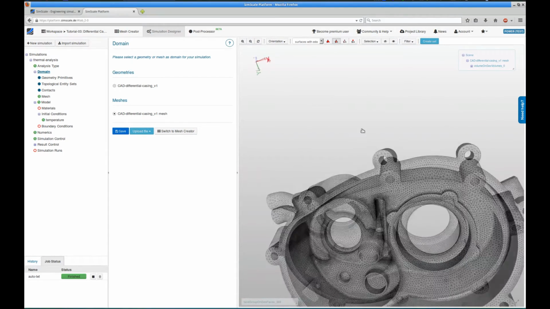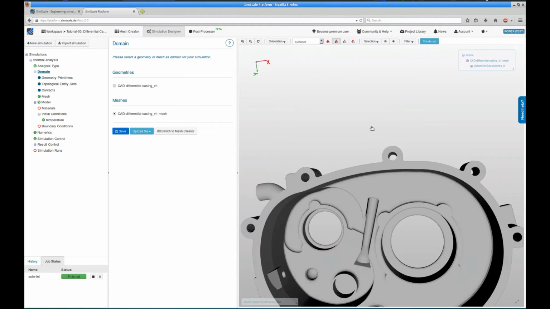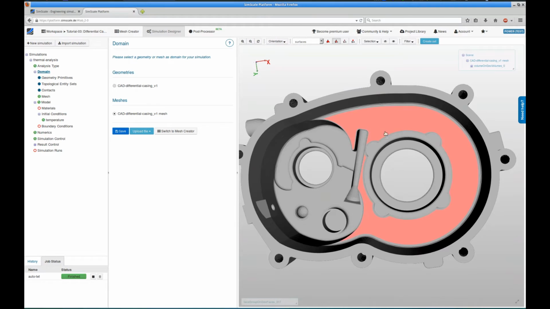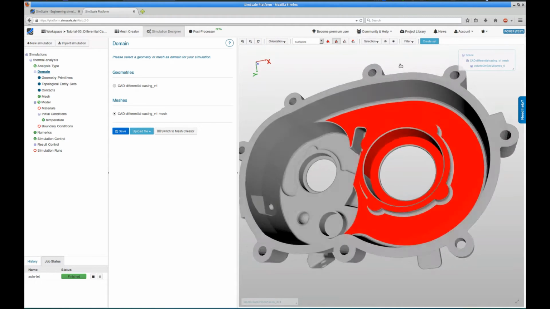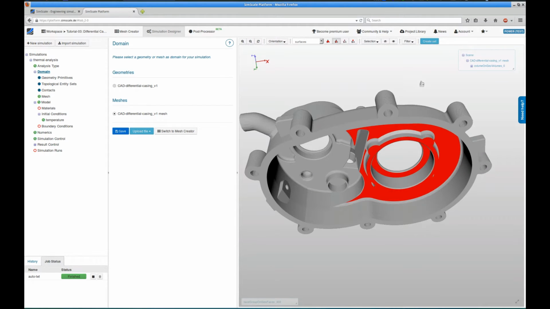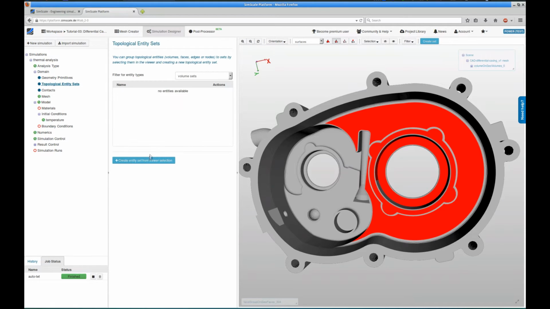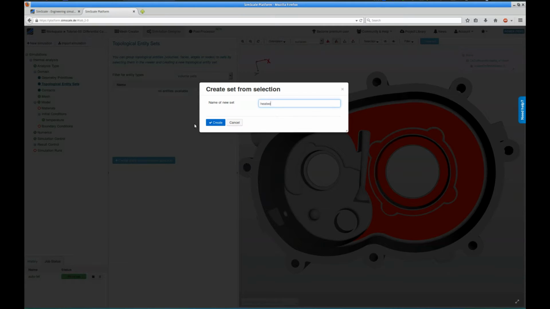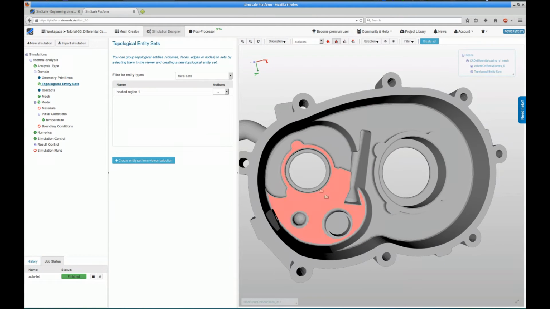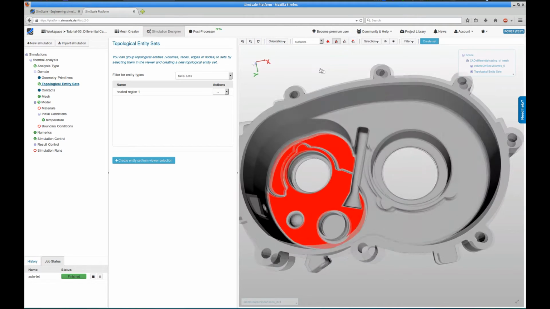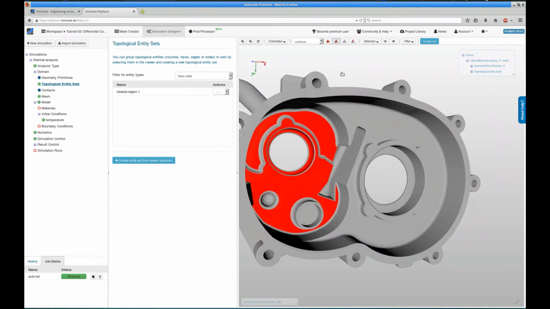To simplify the boundary condition assignment, I will now group the relevant faces of the mesh together into face sets. So I first choose the first heated region using these faces, and I click on the topological entity sets icon, and I click on the button create a face set from viewer selection and give it a meaningful name. The second one, I choose the other inner region here that is heated from the inside.